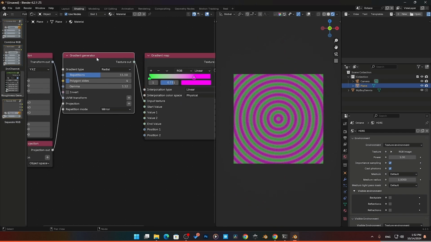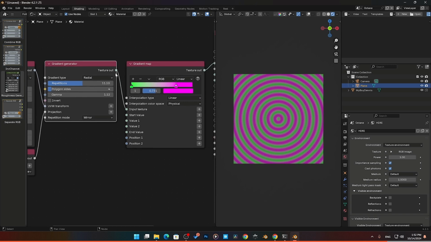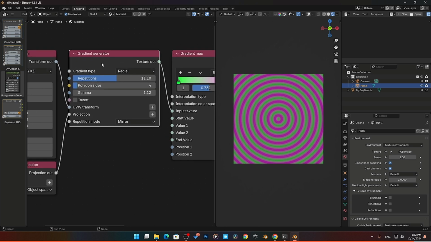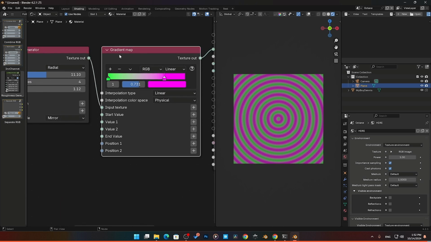Then this also can be added to other procedural materials. Pretty much anything that has that texture input, we can add that and also add this to those other materials. So it gets very endless on here. So there is the gradient generator. We'll talk about the gradient map in the next one.